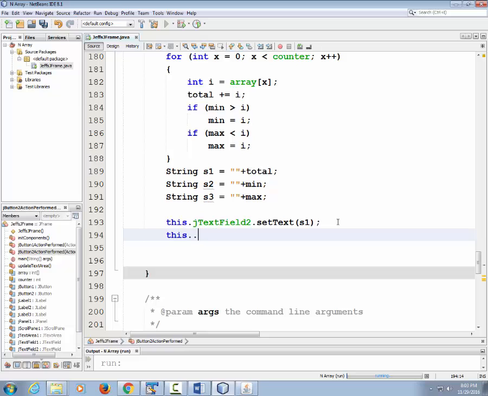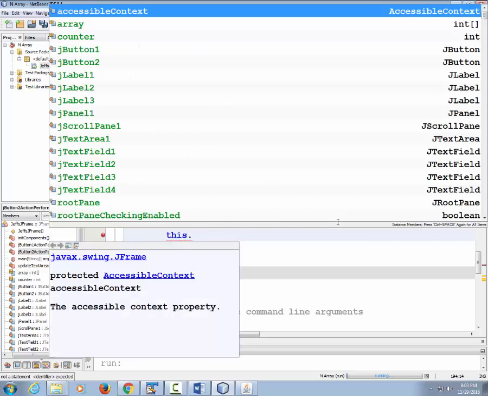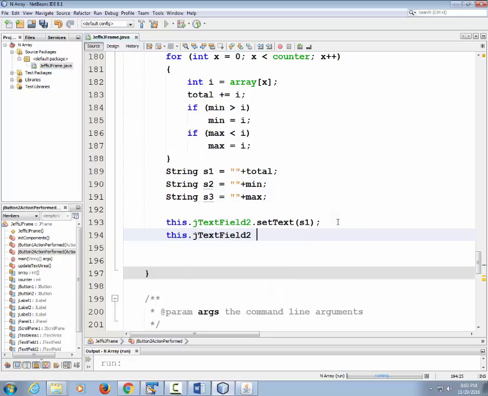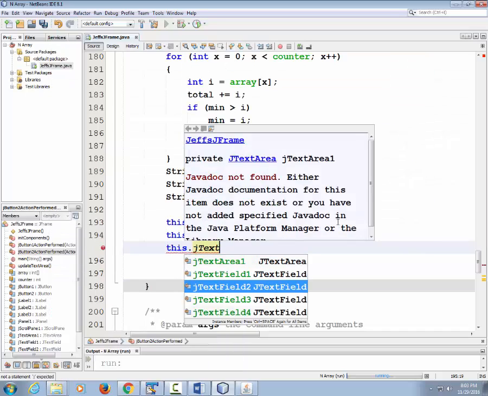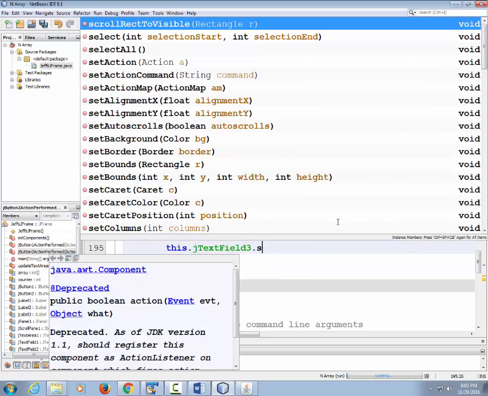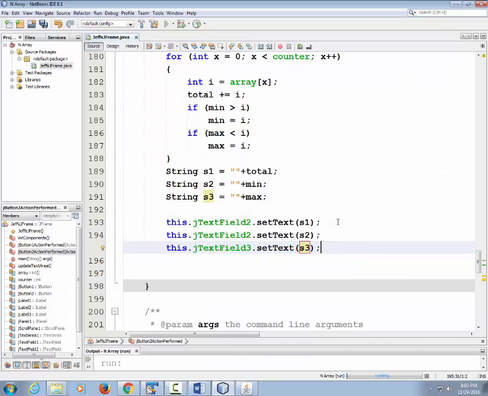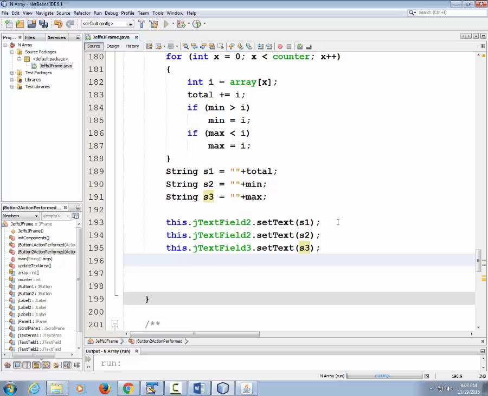This dot J text field 2 dot set text, set that one equal to the second string, S2. And this dot J text field 3, I don't think that's what we want. Dot set text S3. It's not going to give us what we want. The min needs to go in text field 2. Text field 2 needs S2. Okay, text field 3 needs S3. I've goofed this up. S1 needs to be divided by the counter. Yeah, you're right. I have not done all of the correct things yet.